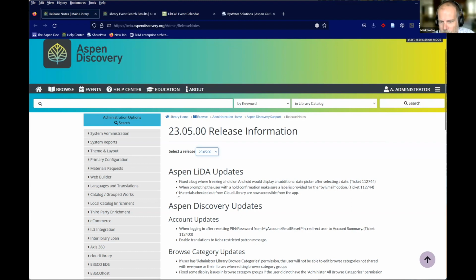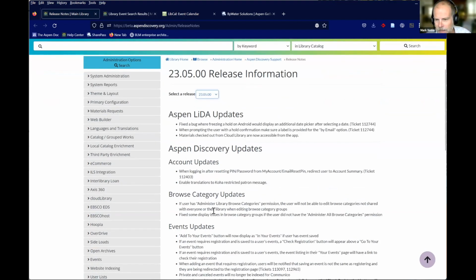So some updates. Aspen cloud library titles were not being linked to properly from within Aspen. So that works now. So for all of you cloud library users, you're able to see those titles now and use your checkouts, which is really cool. We obviously like those things to happen.